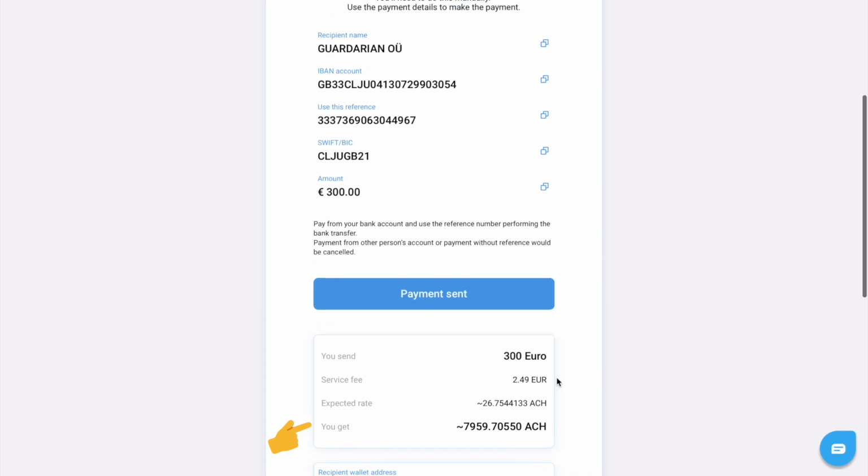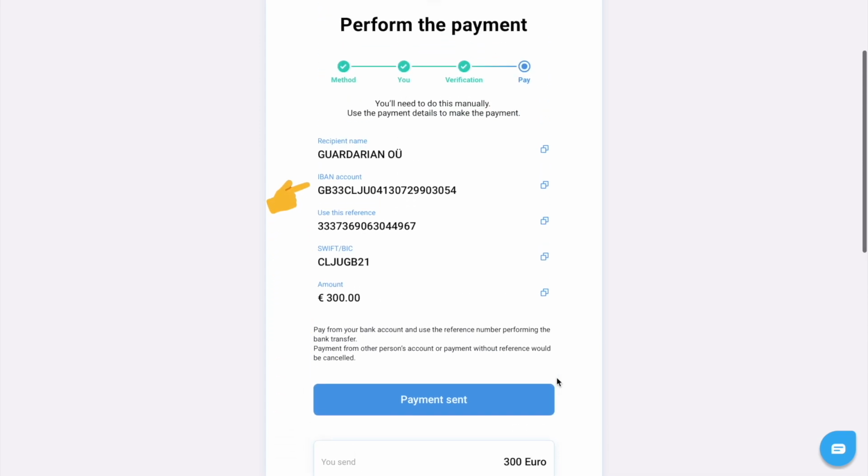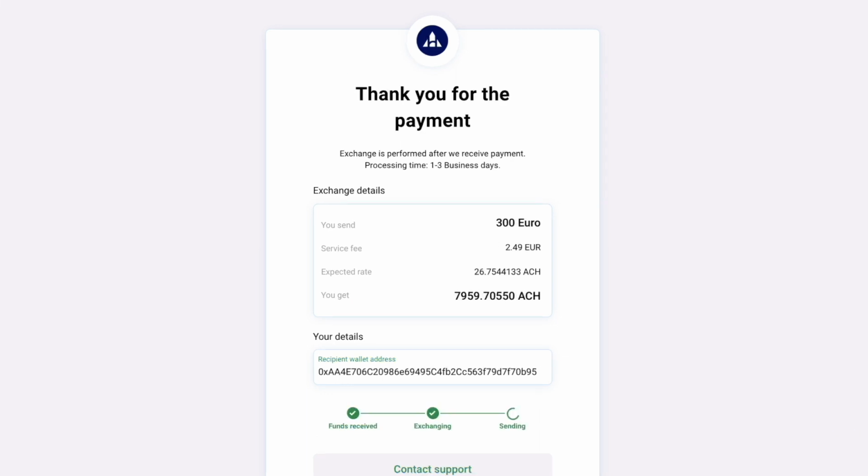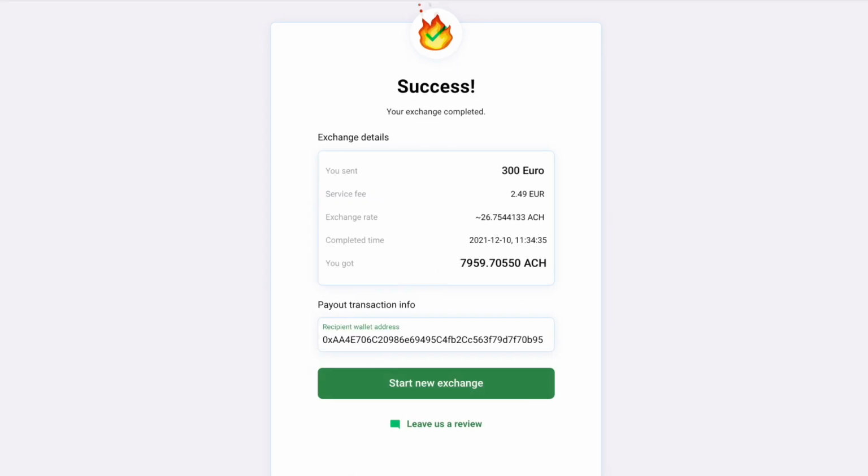While performing the bank transfer, don't forget to include the reference number. Please note, payment from another person's account and payment without reference would be cancelled. The exchange will be performed after we receive the payment.